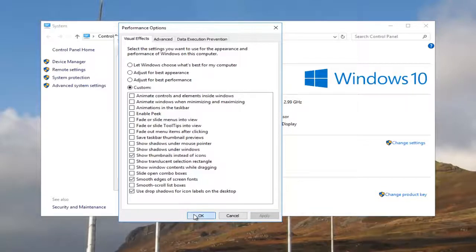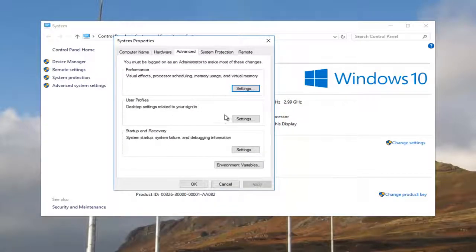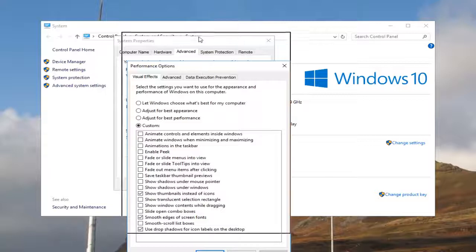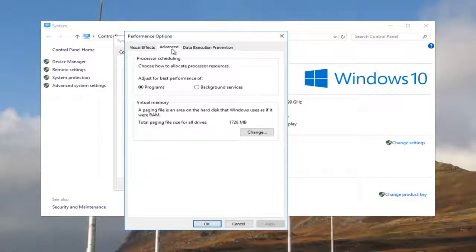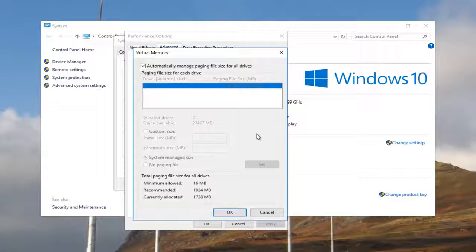And if you click on Apply and OK, it should make a few minor appearance adjustments, and it should improve your performance of Windows a little bit. I'd also recommend if you go back underneath Settings and you go underneath Advanced, you want to adjust the best performance for programs. You want to make sure that is selected. And underneath Virtual Memory, you want to click on this Change button right here.